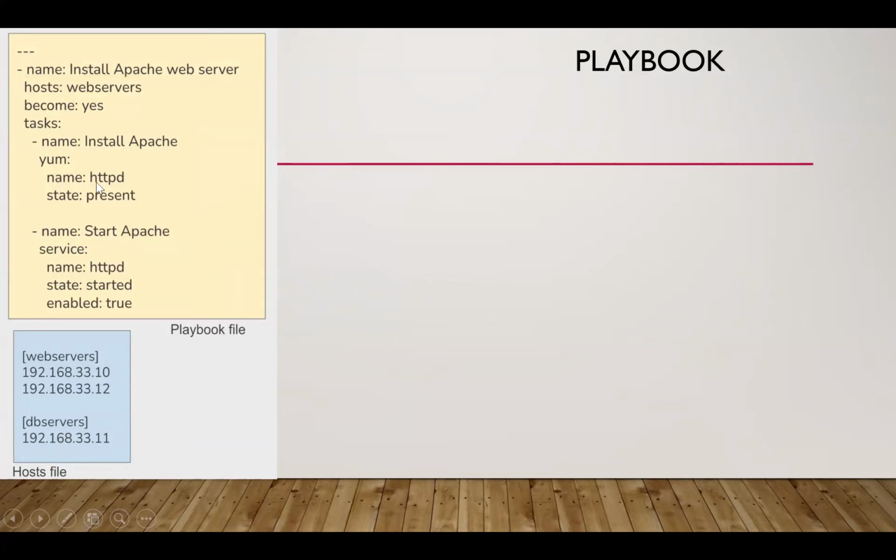And what task am I going to perform? If you see, the task is very simple. Name: install Apache, and then start it. Again, we installed it here and then we start the Apache server. Enable true. That's it. If you do these two tasks, it will go into every server, install Apache and start Apache.